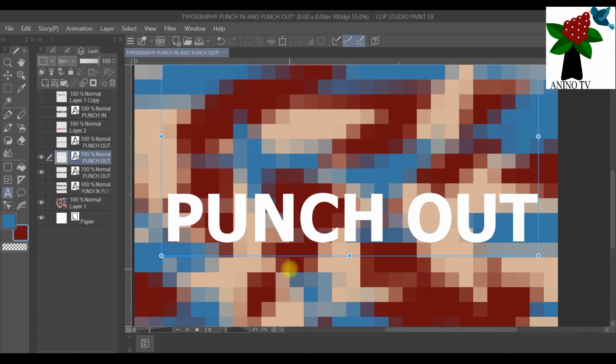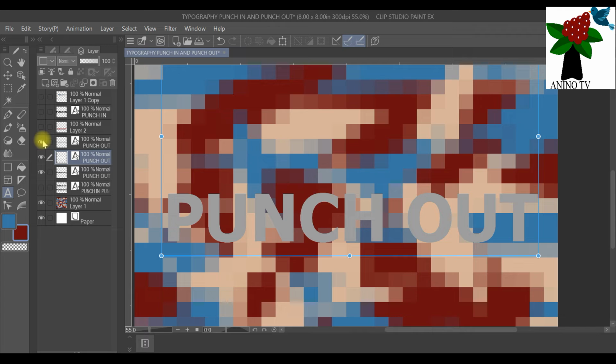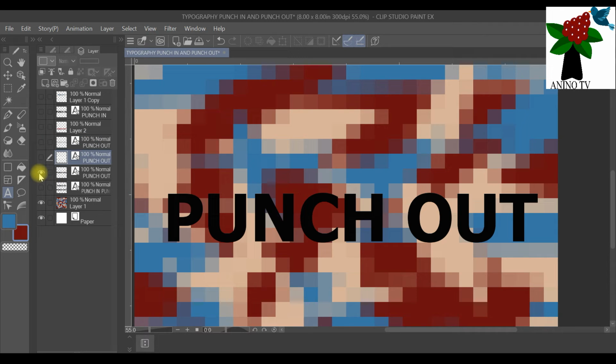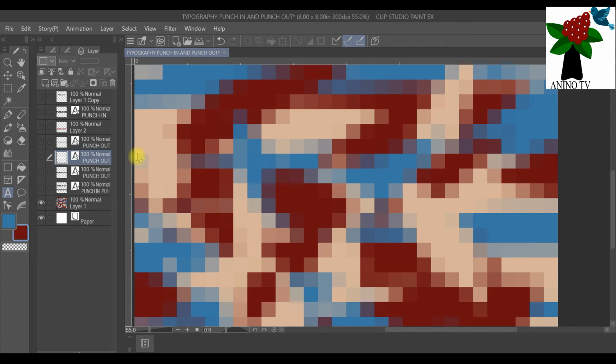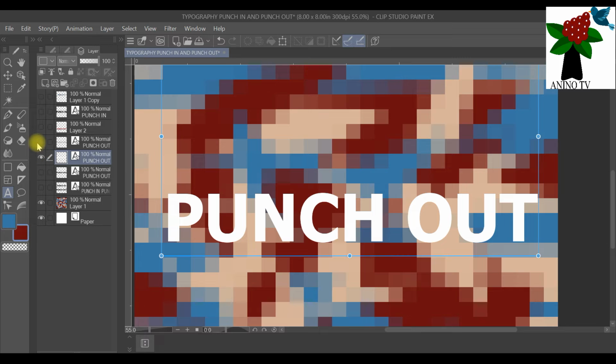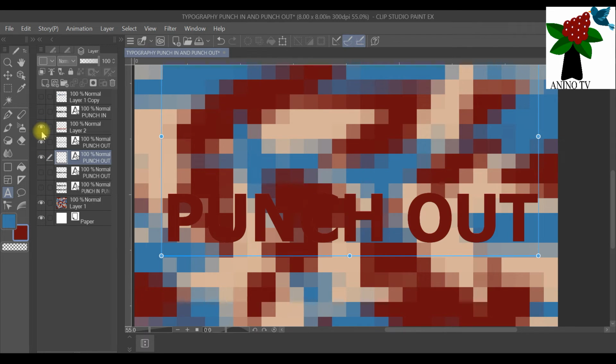So now we have our vector text and we have our raster text. We're going to close the visibility of the black. I'm just going to close it, and we'll work with the gray, white, and the red.